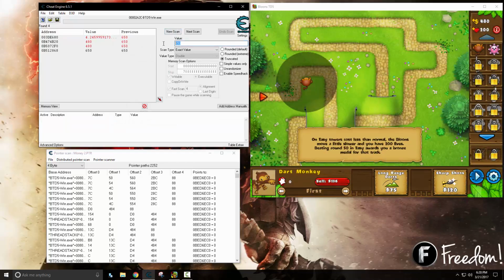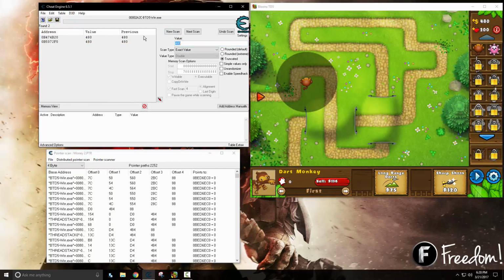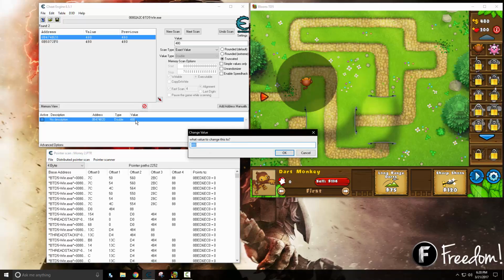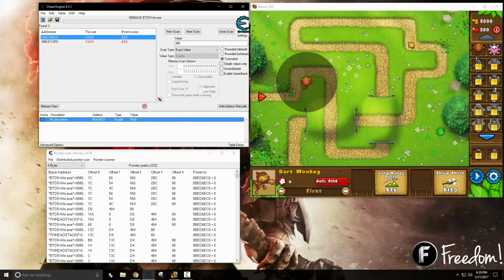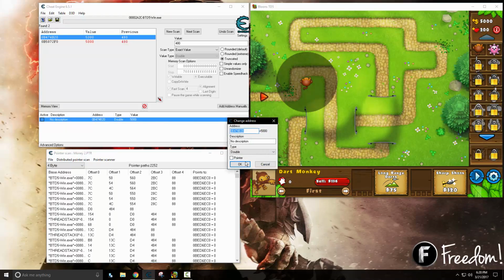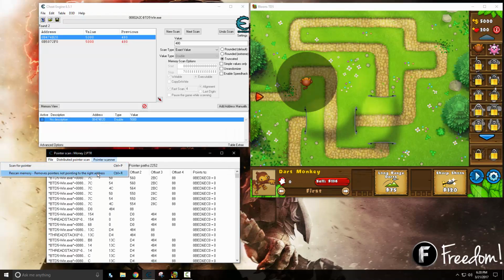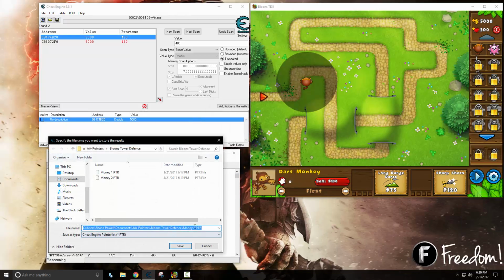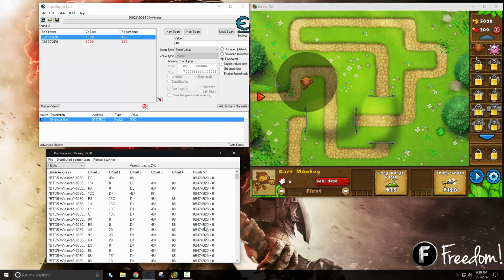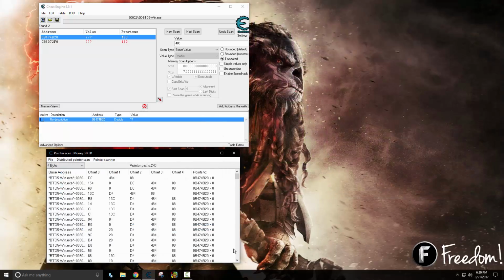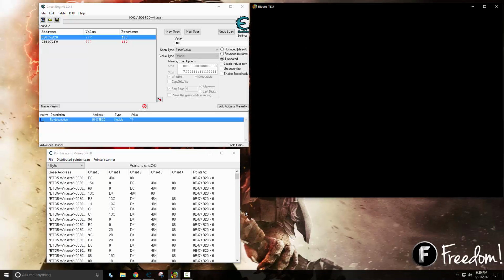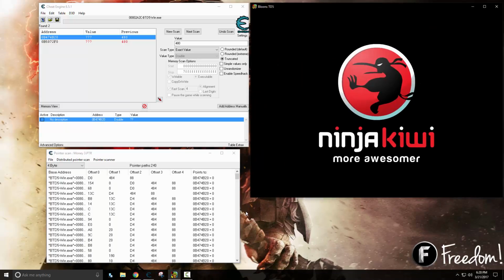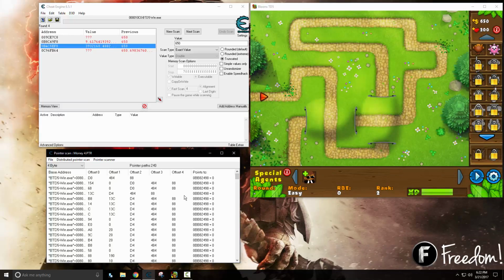We're going to place this down, and we're going to search for our new money amount, test the value. If it works, we're going to copy the address, pointer scanner, rescan memory, and paste it in here again. This time naming it money 3. Now we are going to do it once again, but this time I'm just going to keep on doing it off camera until I find a low amount. Alright, it seems that my minimum is going to be 240.